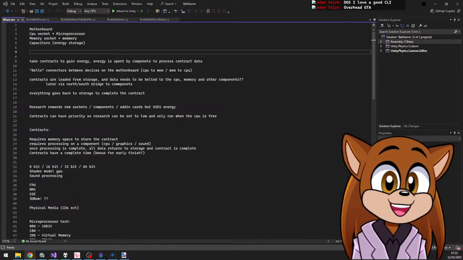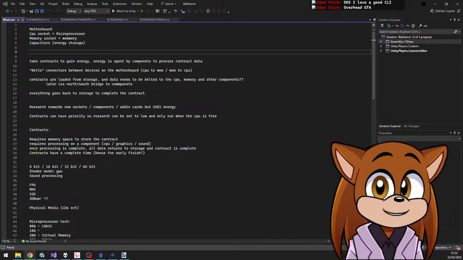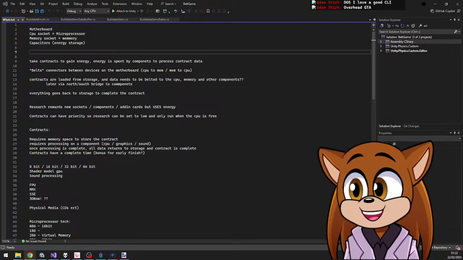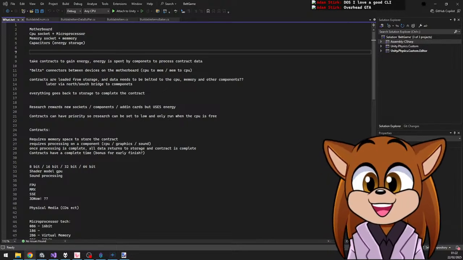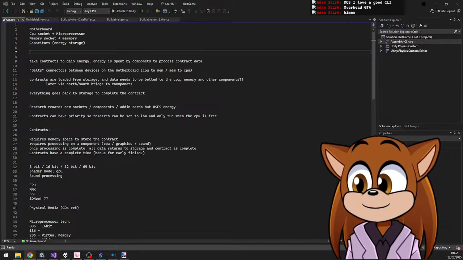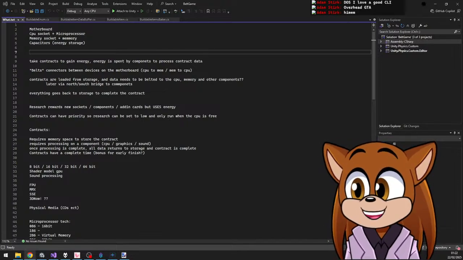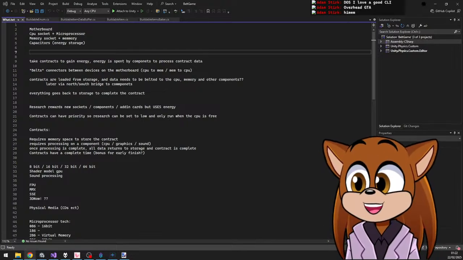No, XMX and XMS is Java, isn't it? What was the one? Overhead GTX. Yeah, overhead GTX. But Hi-Mem, that sounds right.